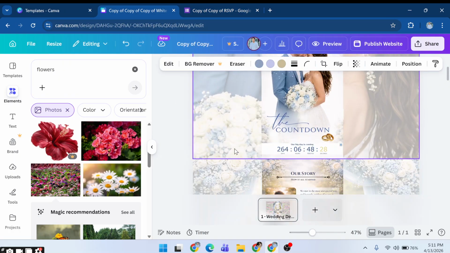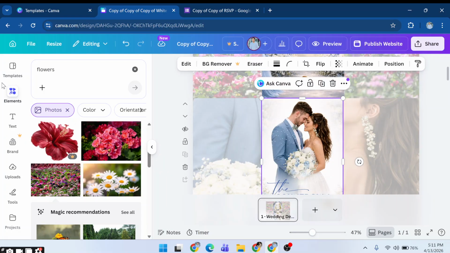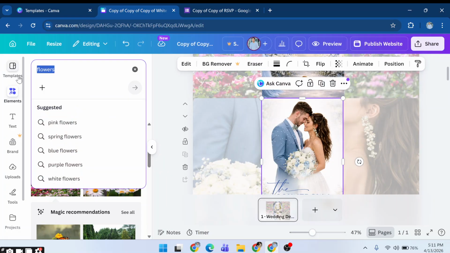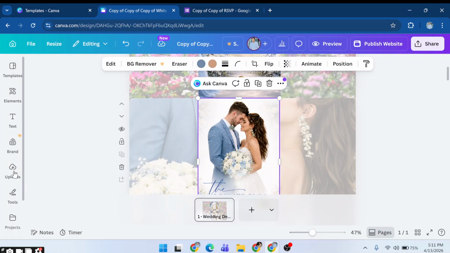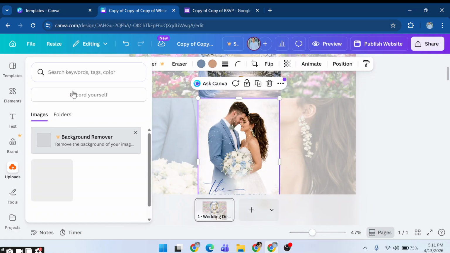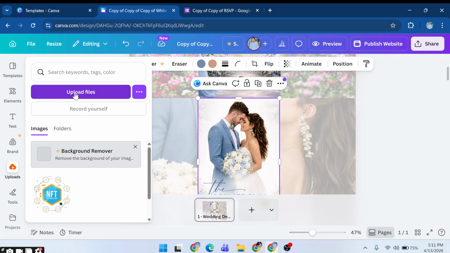After this, I will show you the next step. Here is the image. If you want to change the image here, like the bride image, you have any image, you can upload it in this section. If you click on upload, you can choose any image on your laptop which you want to add here. You just click on upload and upload that image. I will show you how we can do it.